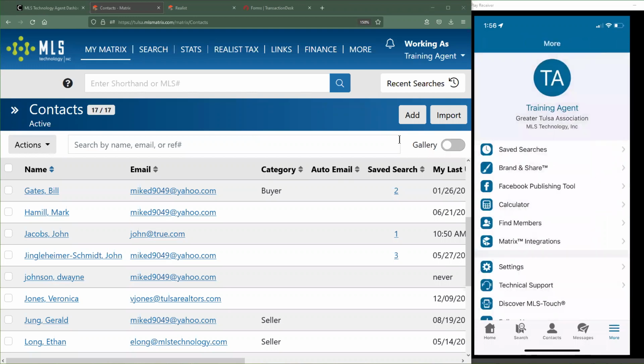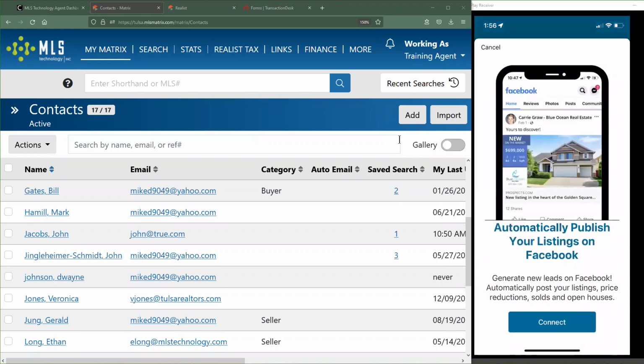Now, the final option that I wanted to mention, because again, there's a whole bunch of cool features in MLS Touch, is actually this Facebook publishing tool. Now, what this is going to do is take the custom branding that you guys have already provided through that brand and share option and turn it into Facebook posts on your company Facebook website. Or I think the term is business Facebook profile. Yeah, it has to be the business Facebook profile.